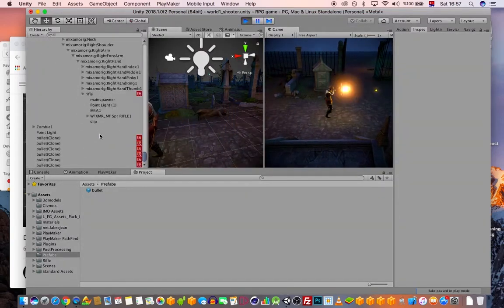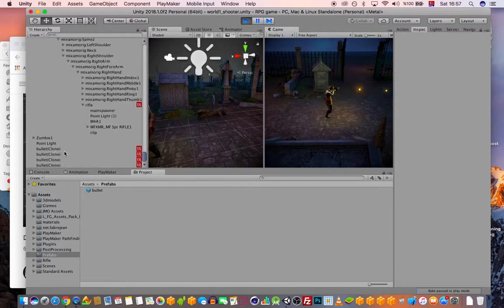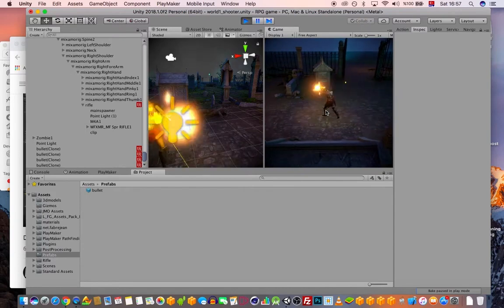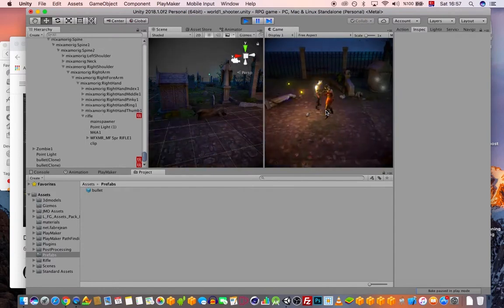By the way, if you check the game now, it is cloning the bullets. They are increasing as I shoot, creating instances, all right?